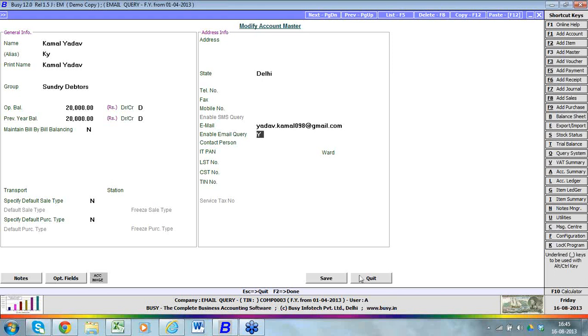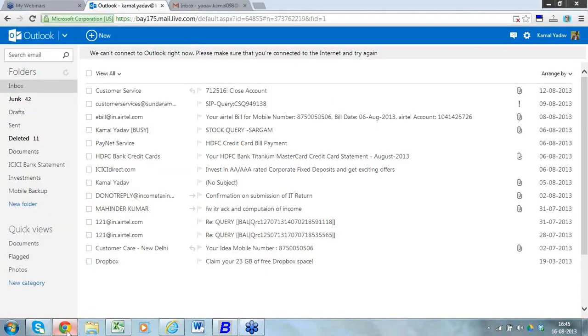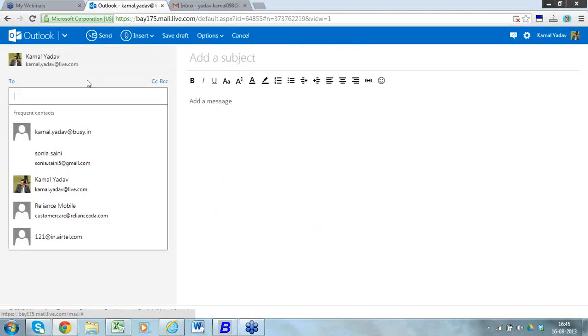So this is the configuration we have to do in Busy. Using email query, first configuration will be in the Busy server, next configuration will be in Busy. Now we come to the email. We will create an email. Remember, I am doing this using the administration email ID, the management email ID.